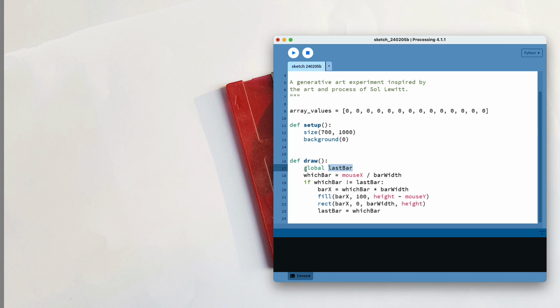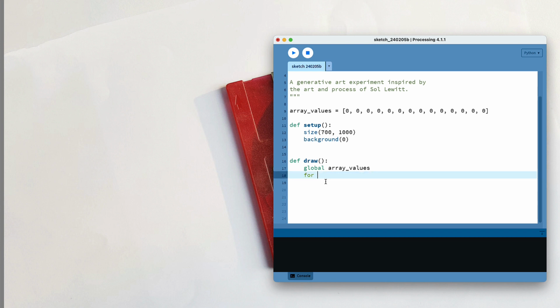I do need to do global array values here. If I don't, then it might create its own individual version of array values inside of here, or it might just not know where to access it from. So by saying global, it's saying like, hey, pay attention to what's outside of this. And then what I'm going to do is say for each val, and I'm just making up this name, it actually doesn't matter what it is, in array values.